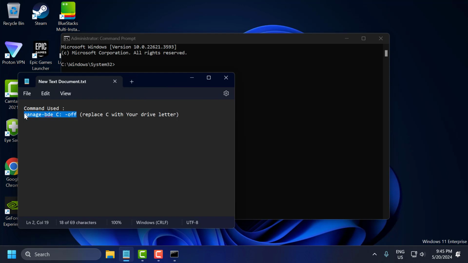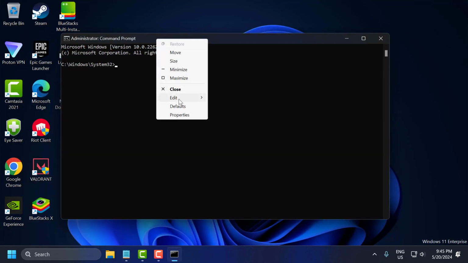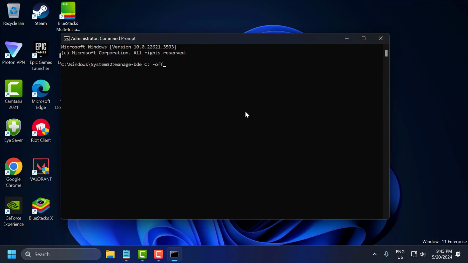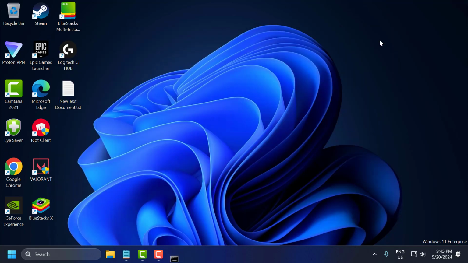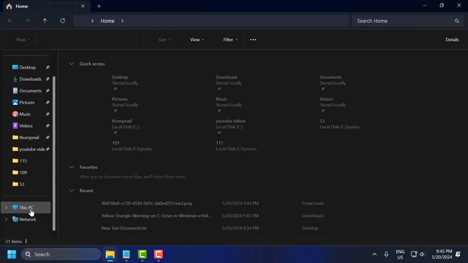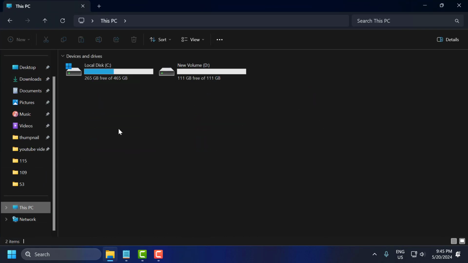After that, you just need to copy it, right click on it and copy it. Tap the bar, right click, and paste it in. Press enter. After finishing this command, you just need to close it up here. Now open up File Explorer, go to This PC, and you just need to refresh this page and your problem should be fixed, guys.